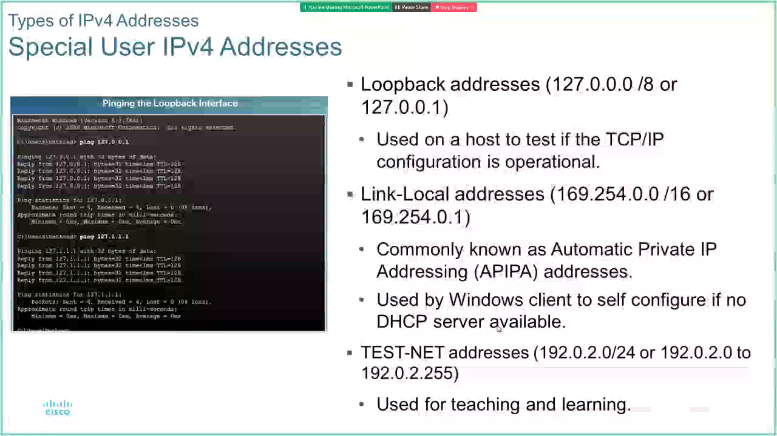We will also have a link local address, which is 169.254. Now, if you ever booted up a host machine and it couldn't get to a DHCP server, you would get assigned one of these addresses automatically within Windows.